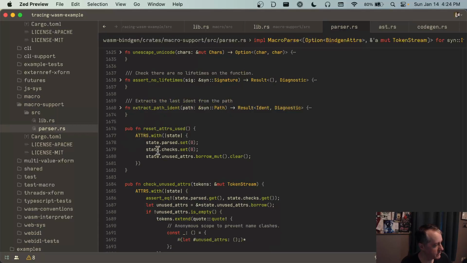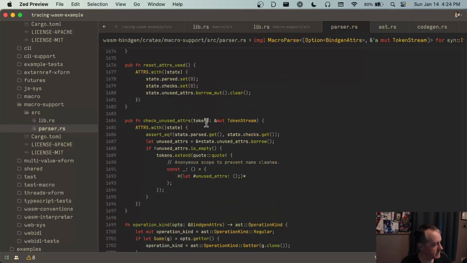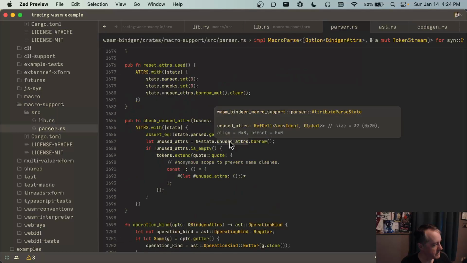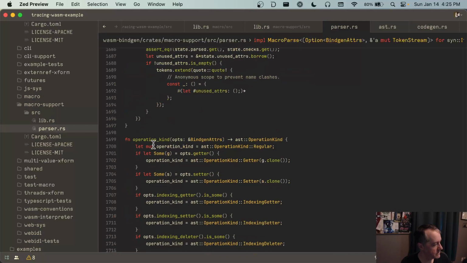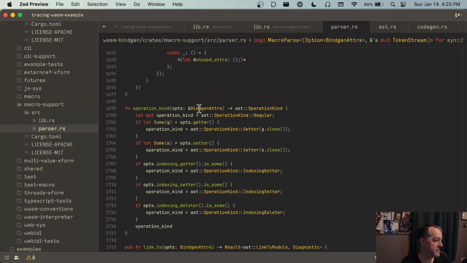Interesting. This might be something we need to look at. I don't think it's there, but what is attribute parser? Attribute parse state. Okay. Right. Operation kind. This is getting us that. Is it any of this? So it's either regular or it's a getter, setter, indexing getter. Okay, so those are for exports for particular methods.